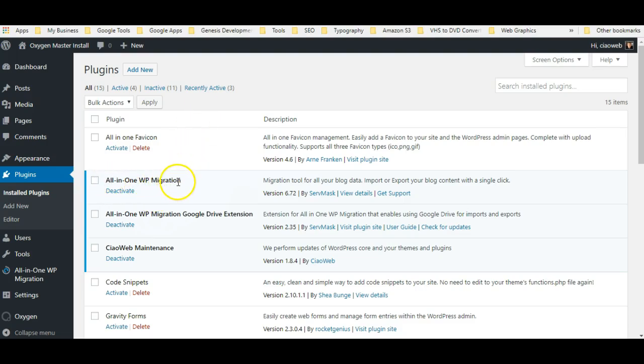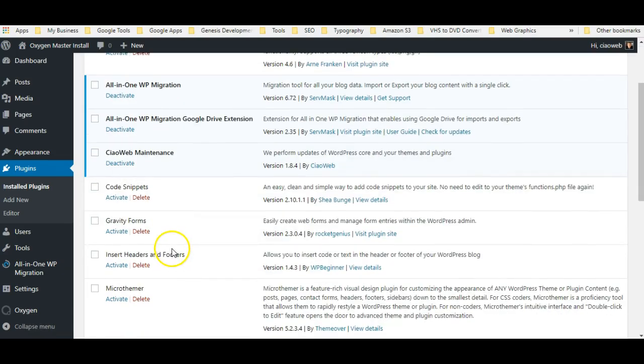Then Only One WordPress migration. I also use BackupBuddy, but I found this solution very good for fast migration of websites. I think this plugin is for any kind of site, not just specific to Oxygen.